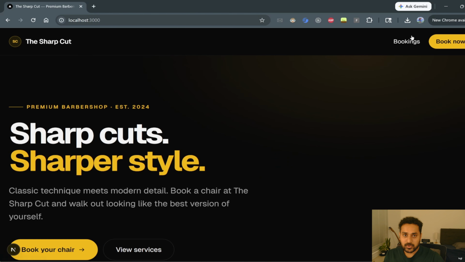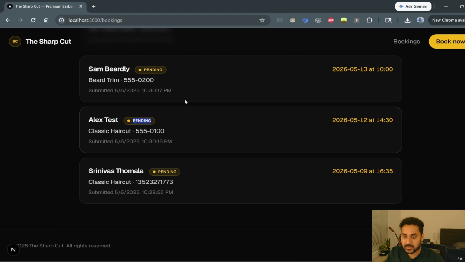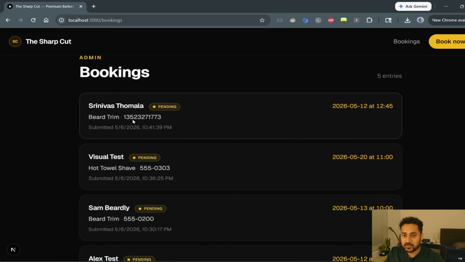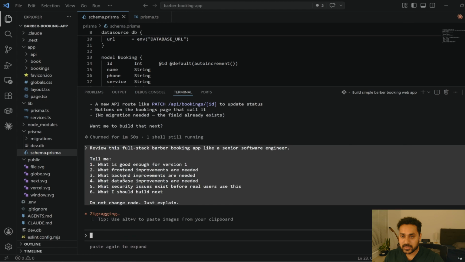Now that the app is working fine and as expected, we shouldn't stop there. We can add so many other features. We should review it, because version 1 may not be ready to be used by real people, right? So you can ask Claude what we are missing in the app, and it can suggest some improvements. Here I'm using a prompt like this: now review this full stack barber booking app like a senior software engineer, and tell me what is good enough here, and what are the front end, back end, and database improvements that are needed, and what are some of the security issues.